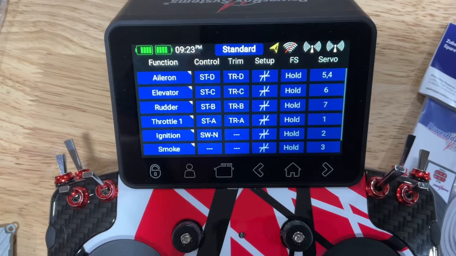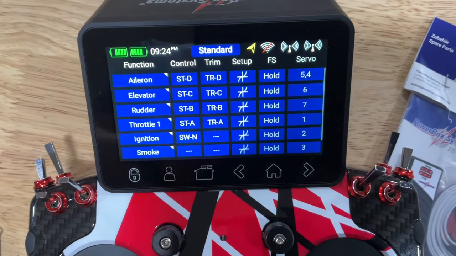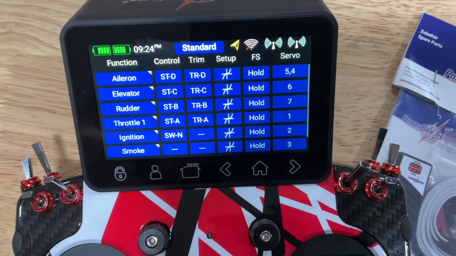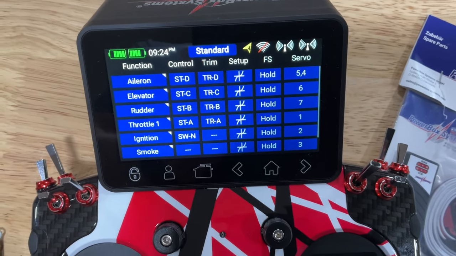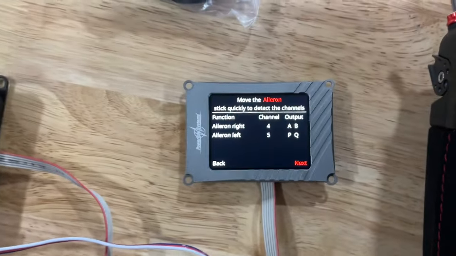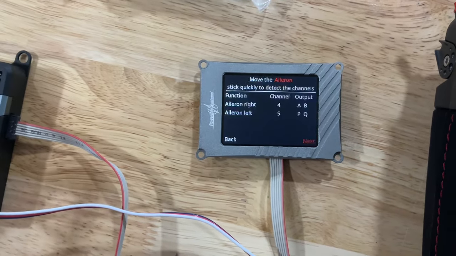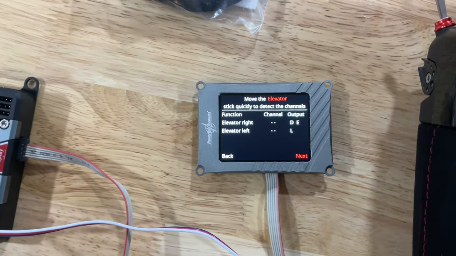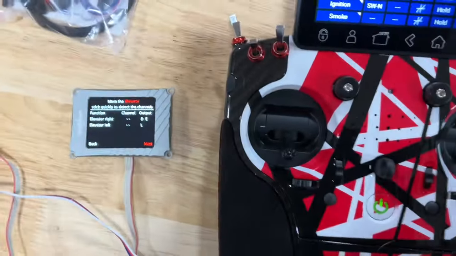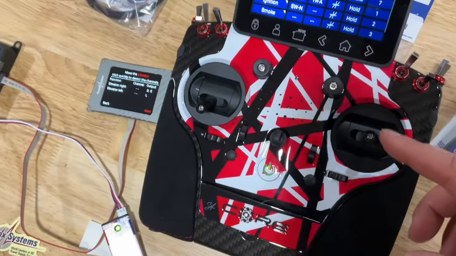So you have a function, which could be a surface. For example, the right aileron is a function. The left aileron is a function. Same with the elevator, not the number of servos. So you want to set this up a little bit different when you use the SR2. As we go through here, we'll go through each one of these. This is next. And then same thing with the elevator. So as I move the elevator stick, you're going to see this. Move this over a little bit so you can kind of see it switch.